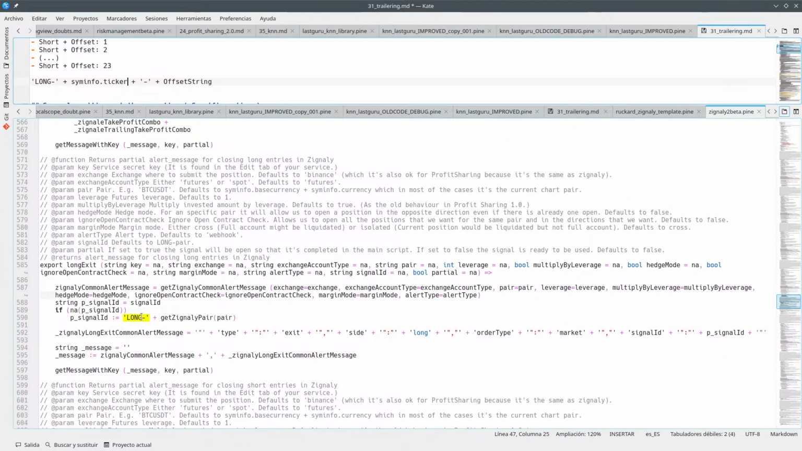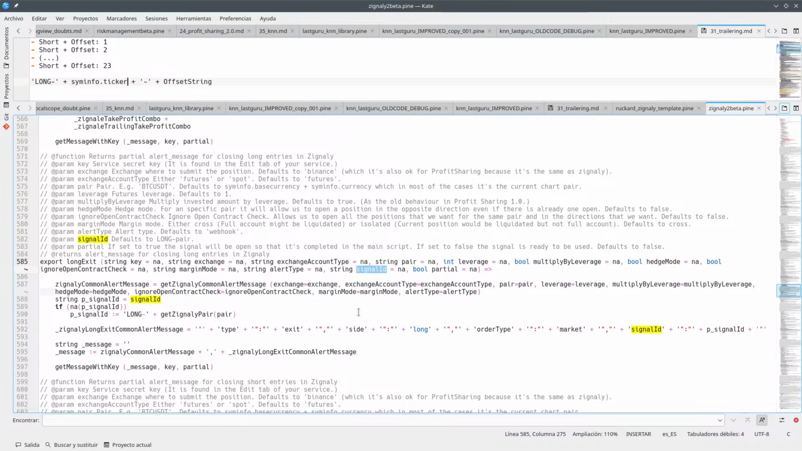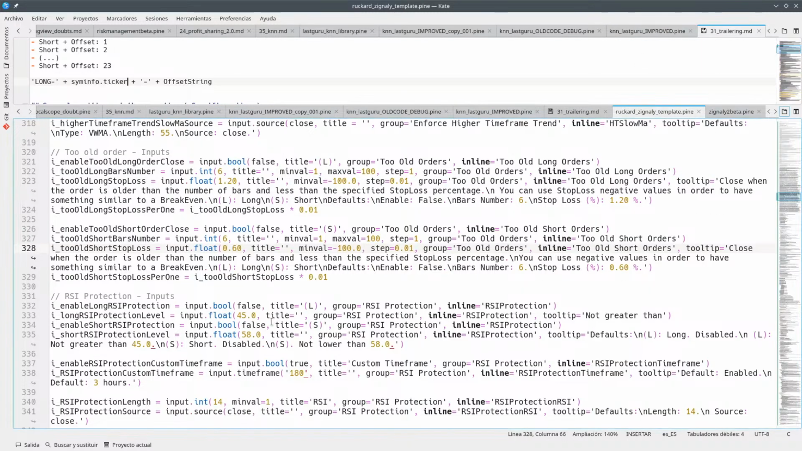Look at that, long signal ID. Oh no, this is the library. I'm getting confused here.